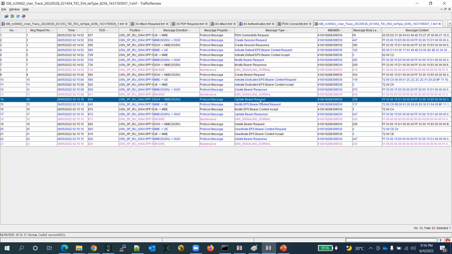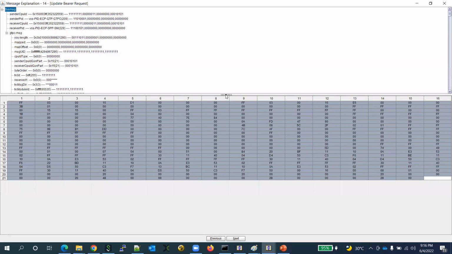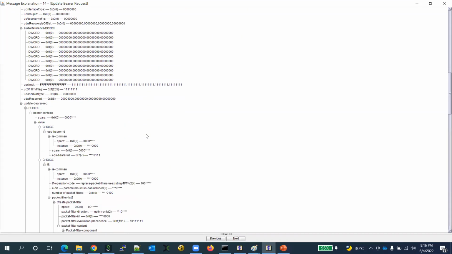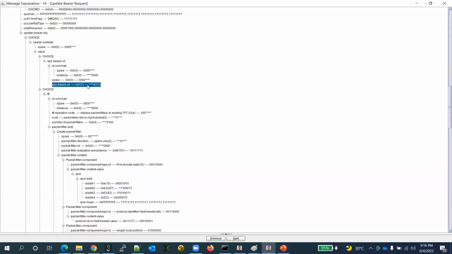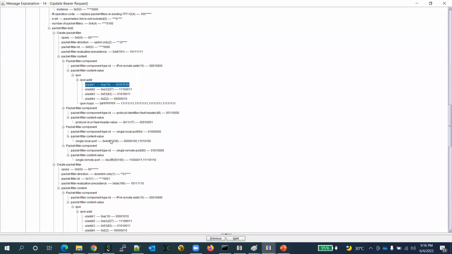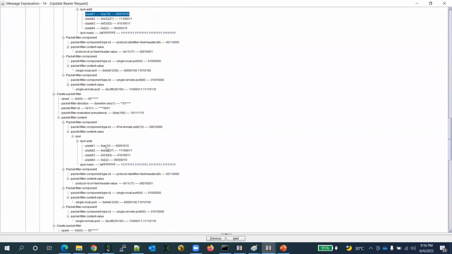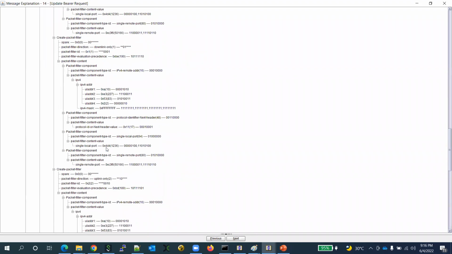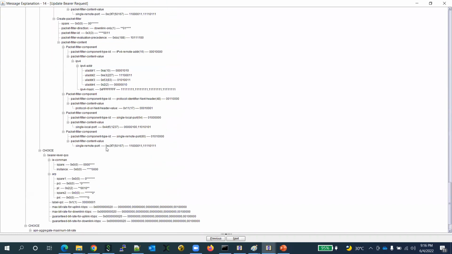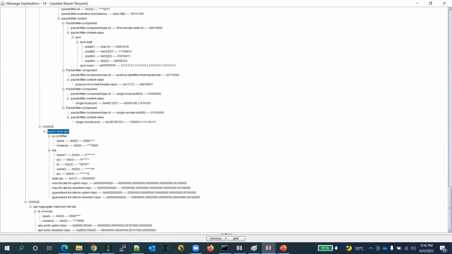Then your update bearer request. Here it is going to inform the MME that this IP address is going to be used, and then it is going to inform the IP address of your user plane PGW as well. Bearer level quality of service information. This is already discussed, so there is no update in this.